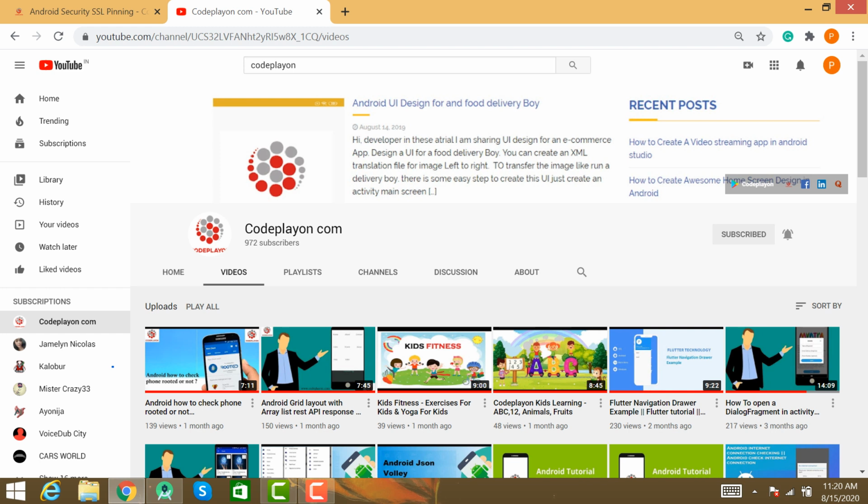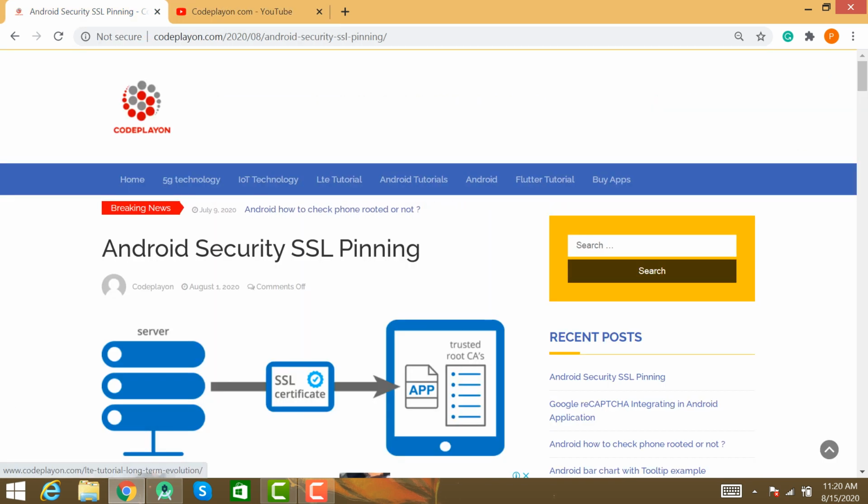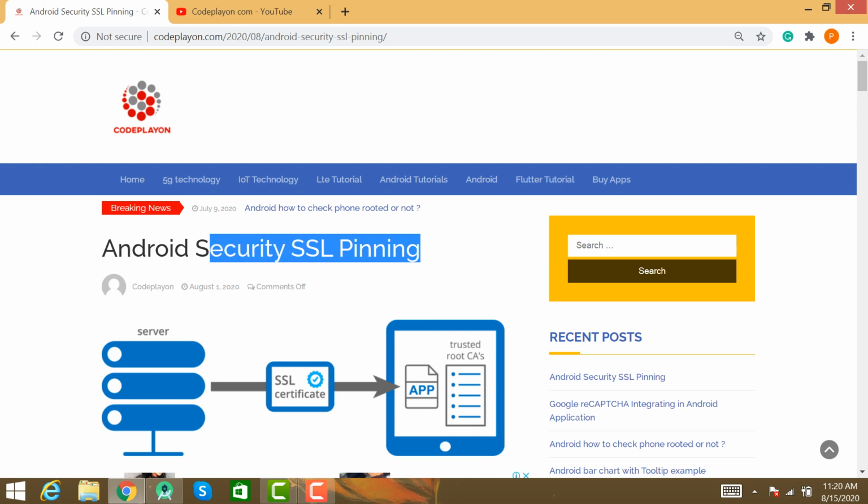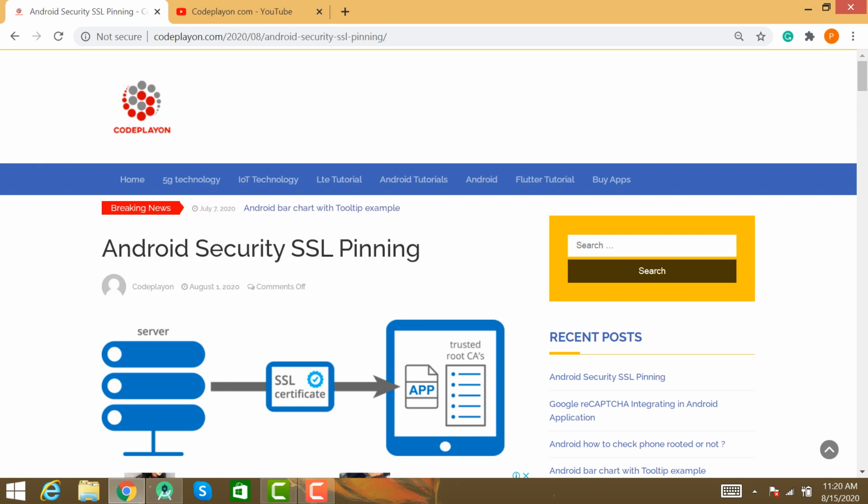So let's start on today's topic. Today's topic is Android security SSL pinning. What is SSL pinning? SSL pinning is a security certification between a mobile application and your server.